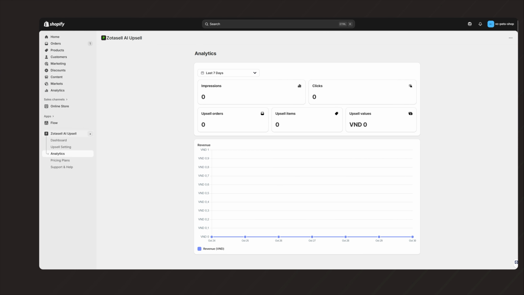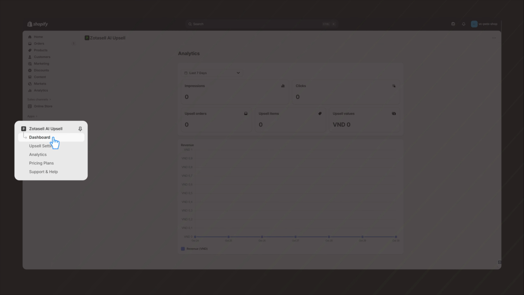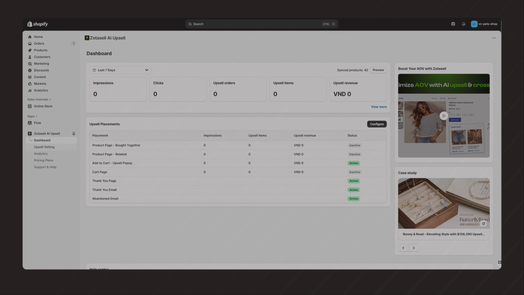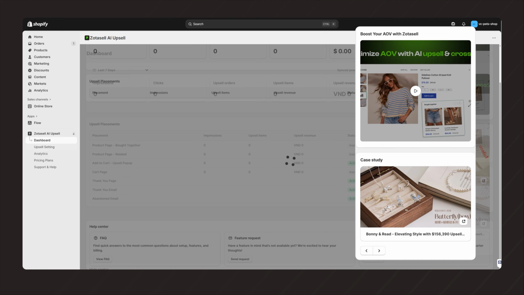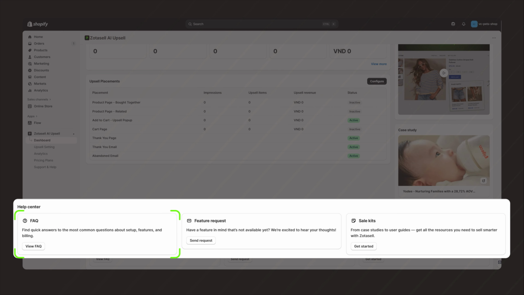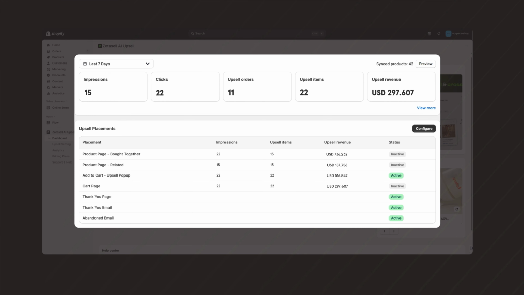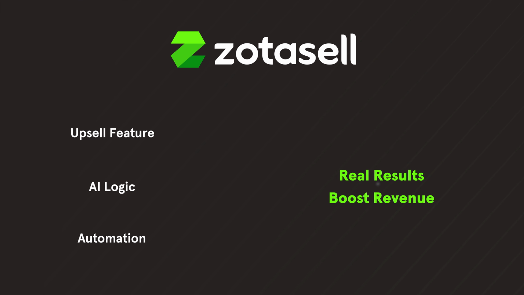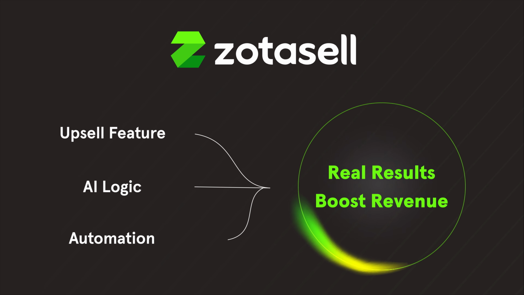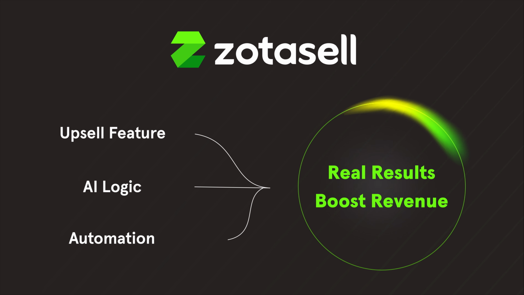You can also head over to the Zotasell dashboard to explore valuable resources like instructional videos and case studies. Or get access to our helpful FAQs, sales kits, and submit feature requests whenever needed. Plus, the dashboard provides real-time analytics to keep track of your performance, ensuring you're always ready to optimize your next upsell campaign.